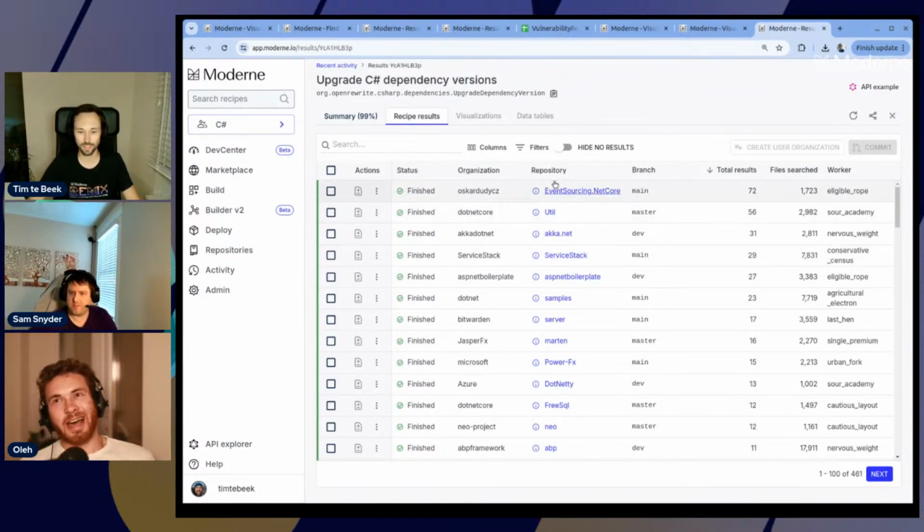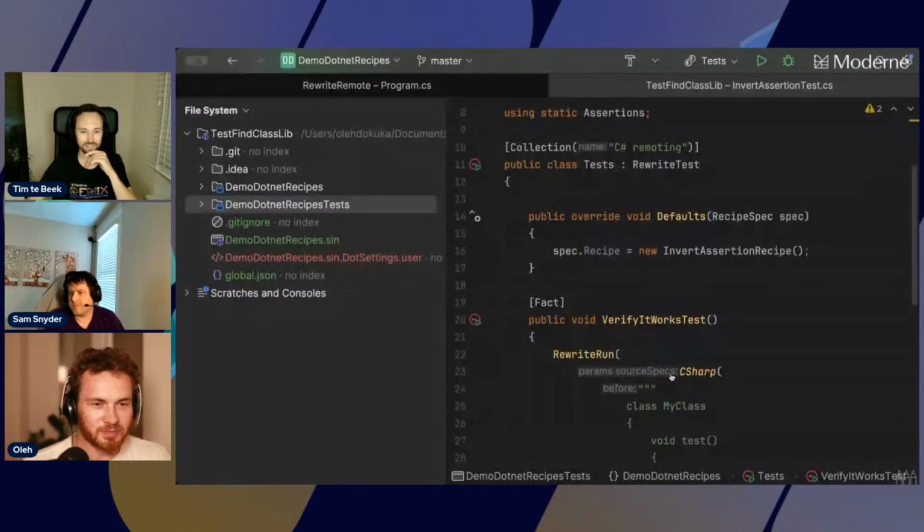Well, not just custom recipes. We've been talking about Java recipes all this time. And folks, you can build C# recipes as well with the same approach. So if you're familiar with Java recipe development, you're going to be pretty fast on getting on C# recipe development. Well, so let me share my screen and show you this great stuff.